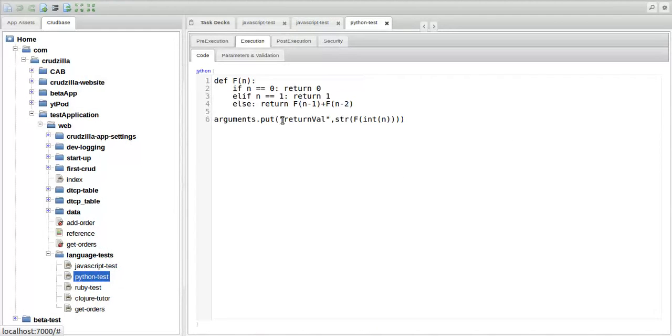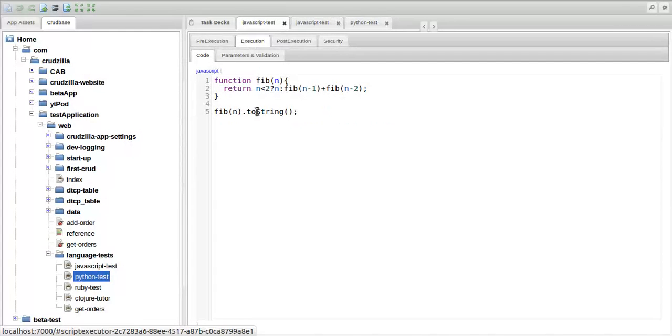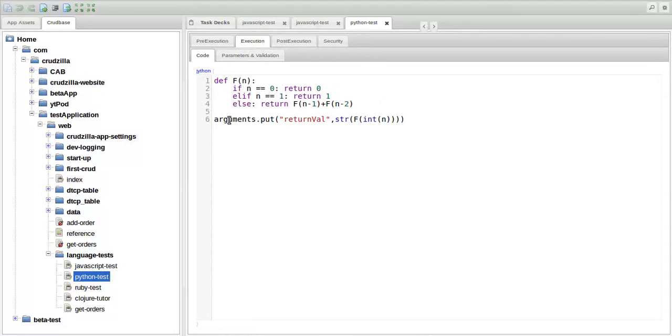And let's take a look at Python. This is a Python script. Notice in JavaScript, you can just call the method. The way the JSR223 standard works for JavaScript is that it will return the return value of the last statement executed. Whereas in, say, Python, you have to explicitly put this object on the argument map. In the documentation, you see a lot of reference to argument map. This is what it means.